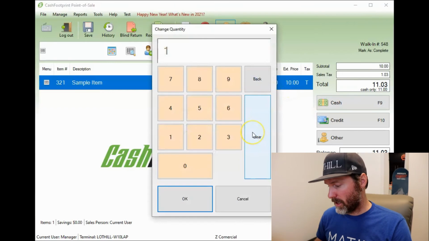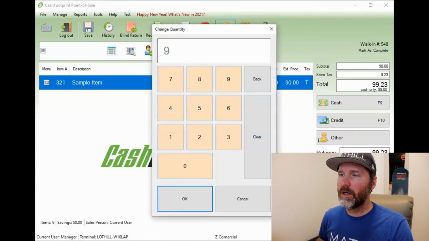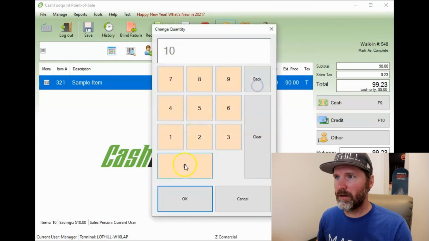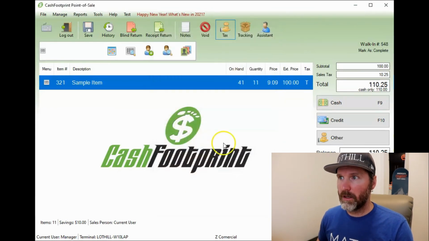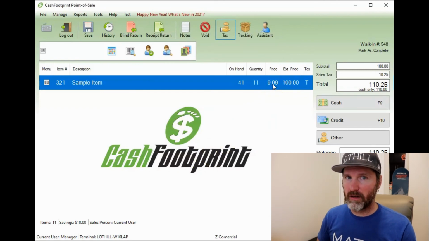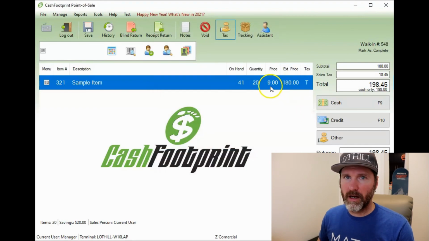Now if I change this to 9, it should still be 10, which it is. If I change it to 11, it's going to do something funky because it's all one line. So I'm just going to do 10 to show you that it does change it to 9. So if I go to 11, it's $9.09 because 10 of those are $9, one is $10. And then if we do 20, back to 9 even.